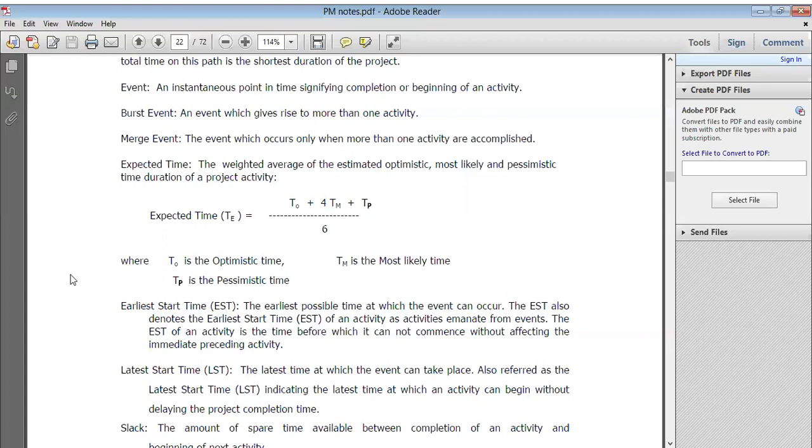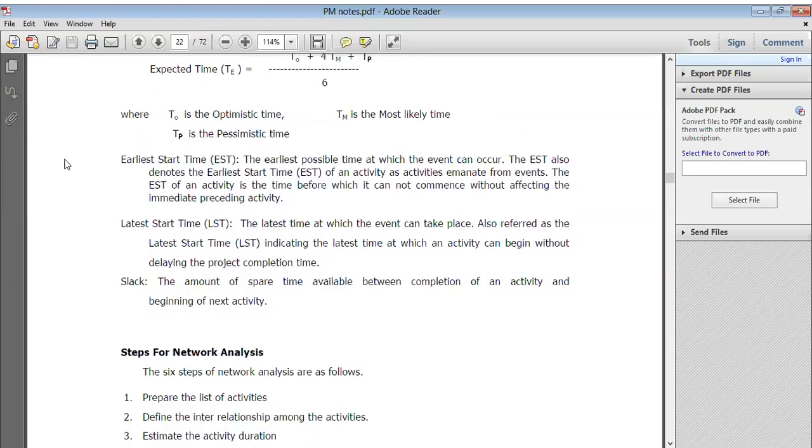Got it? So earliest start time is the earliest possible time at which the event can occur, also denoted as the earliest start time, right? So the activities emanate from events, and some activities you commence on time and finish on time, right? The latest start time is the time at which an event can take place, and it indicates the latest time at which an activity can begin without delaying the project completion time. Right. So slack is the amount of spare time available between completion of an activity and beginning of the next activity.